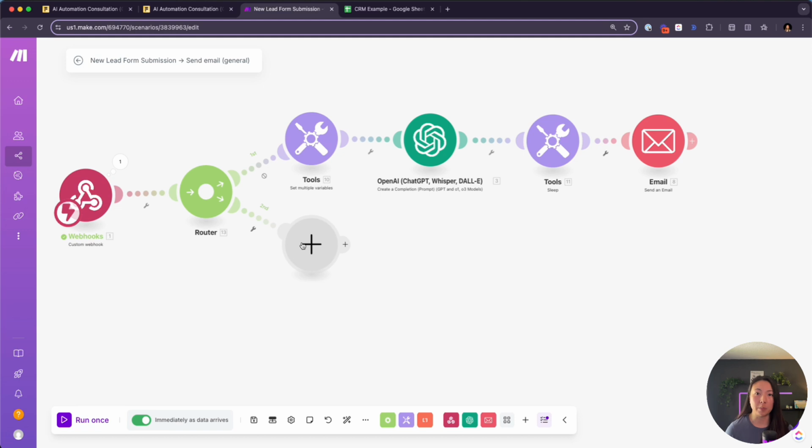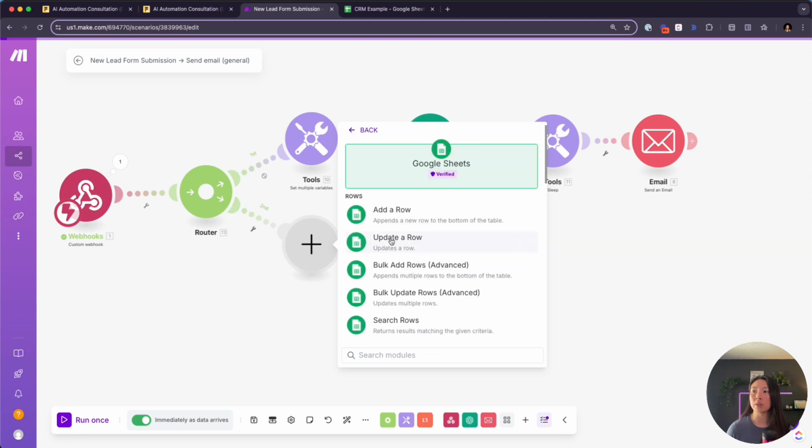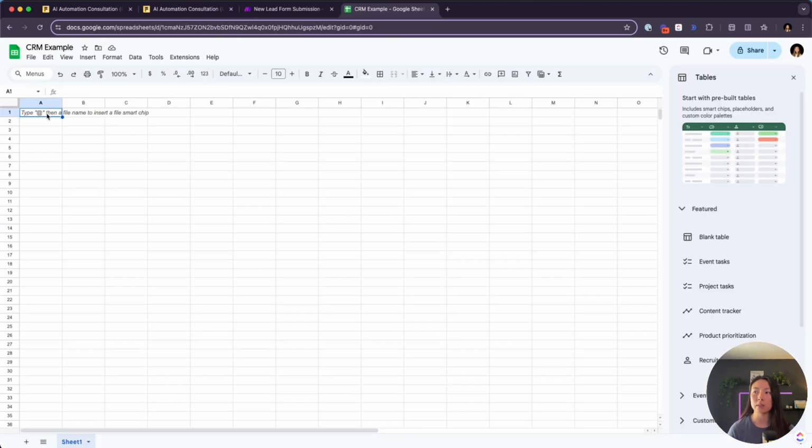So this is actually going to be very, very simple because we're just going to be doing this within a Google Sheets. So let's go ahead and in this next module on the second route, look for Google Sheets, and we are going to simply add a row. And before we do that, actually, let's head back over to the Google Sheet itself.